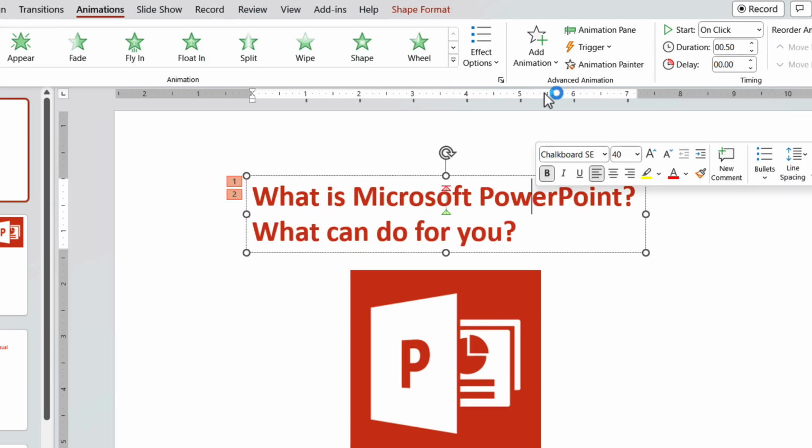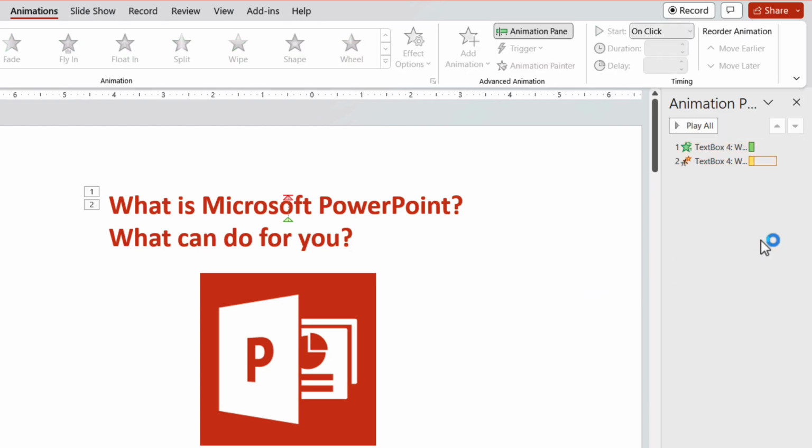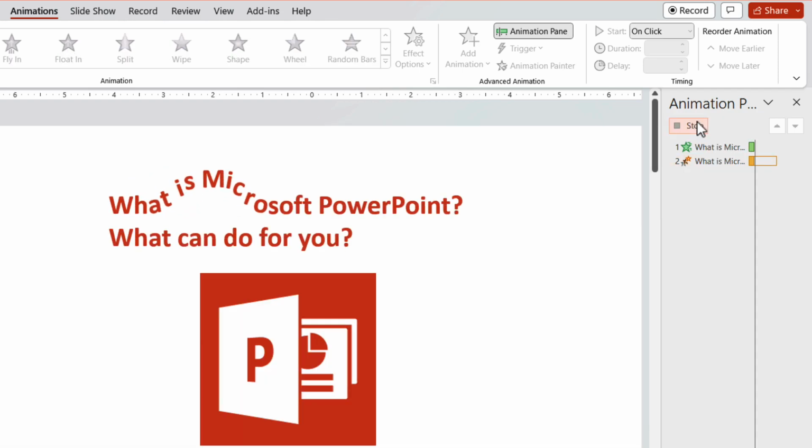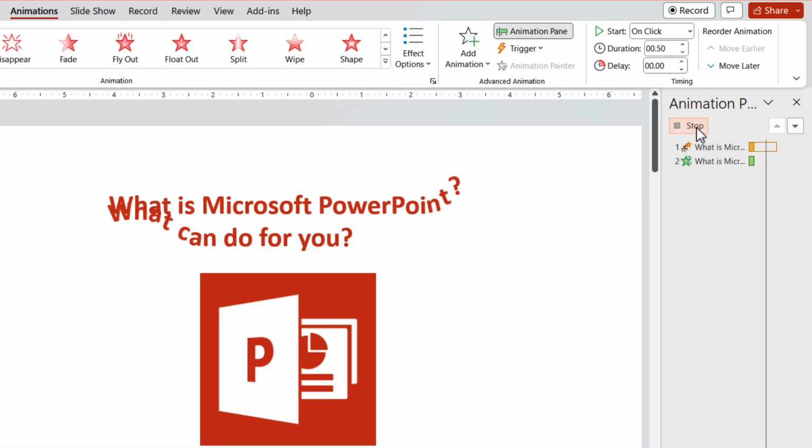Then we have the animation pane. Click on it, and the pane will show on the right with all the animations in the slide. Currently, we have 2 for the text box. You can do a preview from here by clicking on the Play All button. On this pane, you can see and edit the sequence of the animation. You can also see the duration of the animation with these squares and the timeline at the bottom. To change the sequence, just need to drag the animation up and down and then play it all.